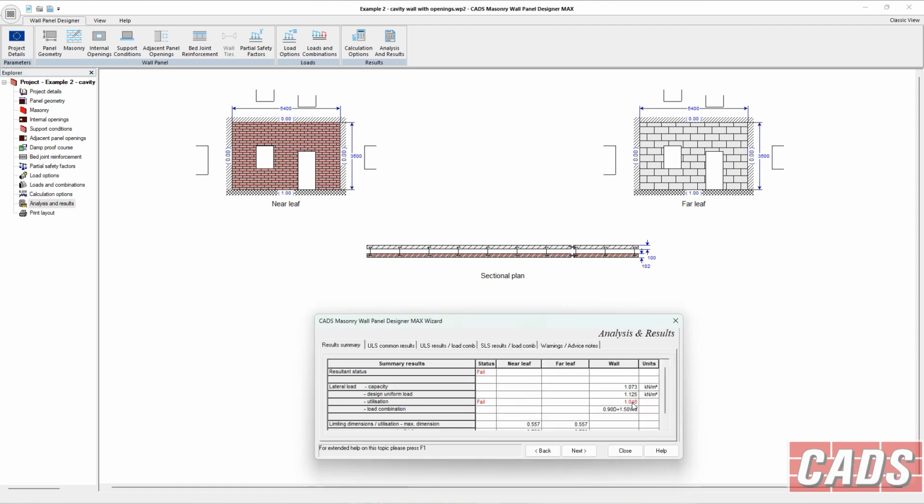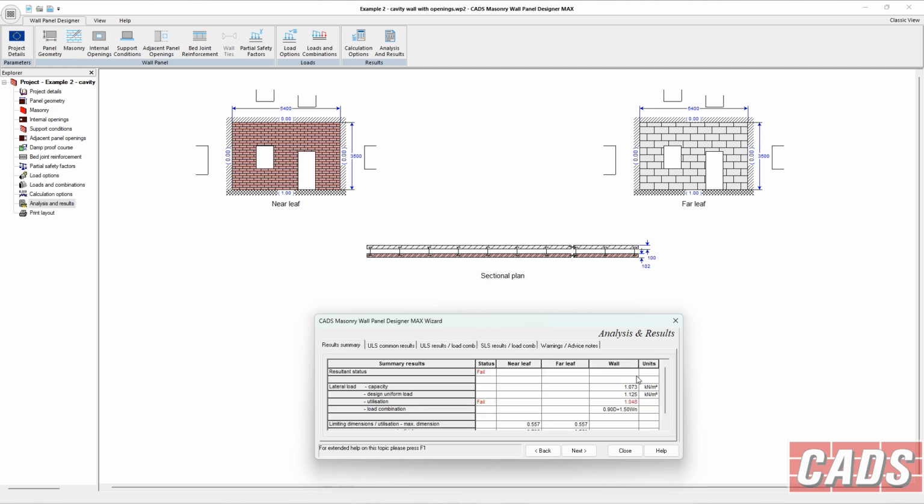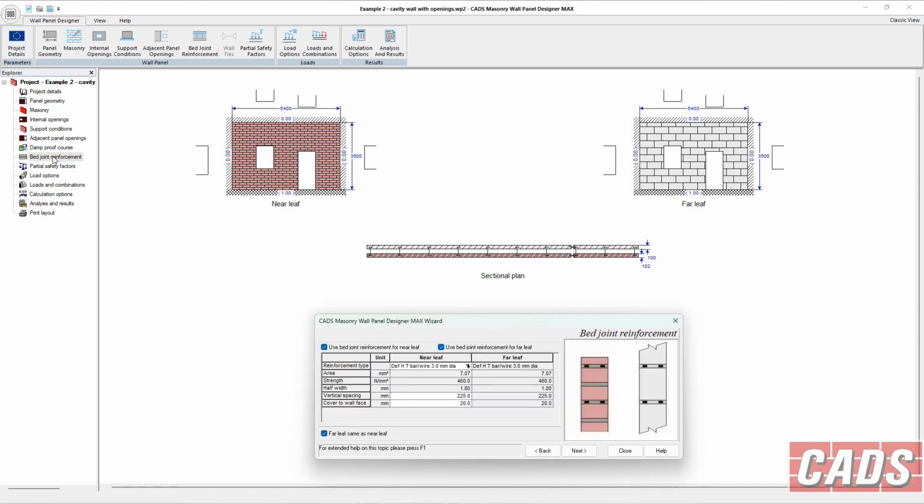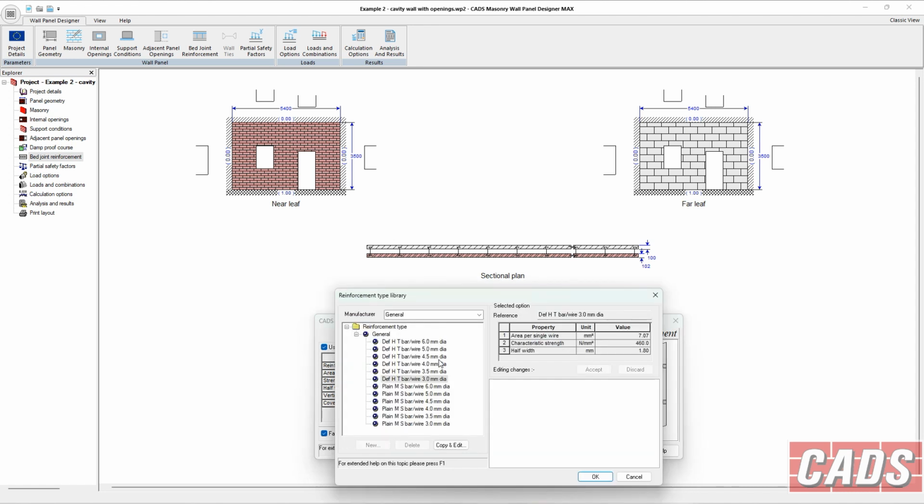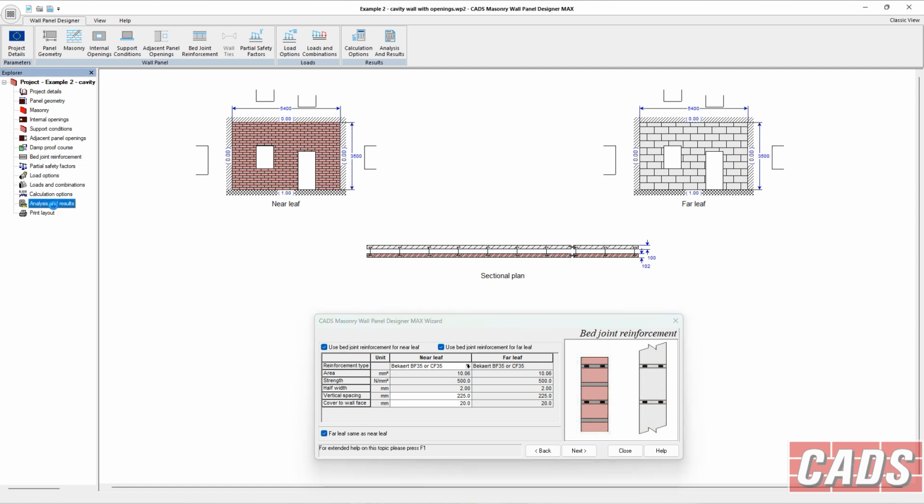So we can see it's gone down. That was 1.2 something, so that's gone down a bit. So we've got away with a bit more there. You'll notice there is no vertical check here, or at least I'm pointing it out to you, and that's because the program won't do the vertical check until I get the lateral load capacity to work. So this is still not working. Let's go back to our bed joint reinforcement and possibly choose another brand or a different size. So we can go to Bekaert or Ancon and choose one of theirs. You can see the strengths here. Go OK, and then go straight to the result.